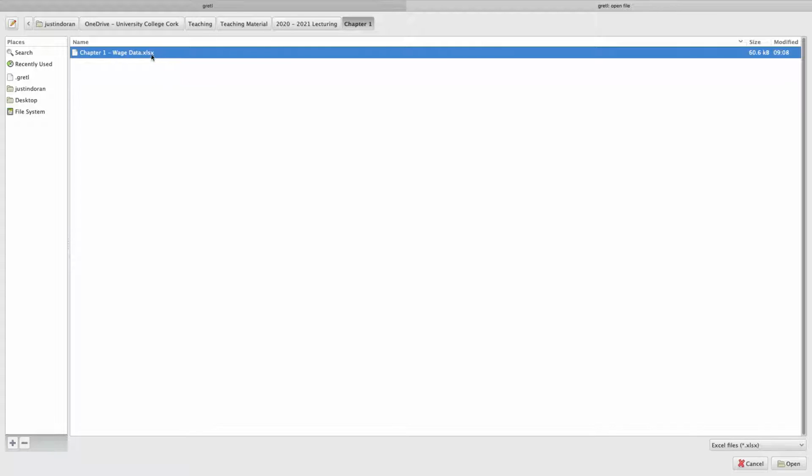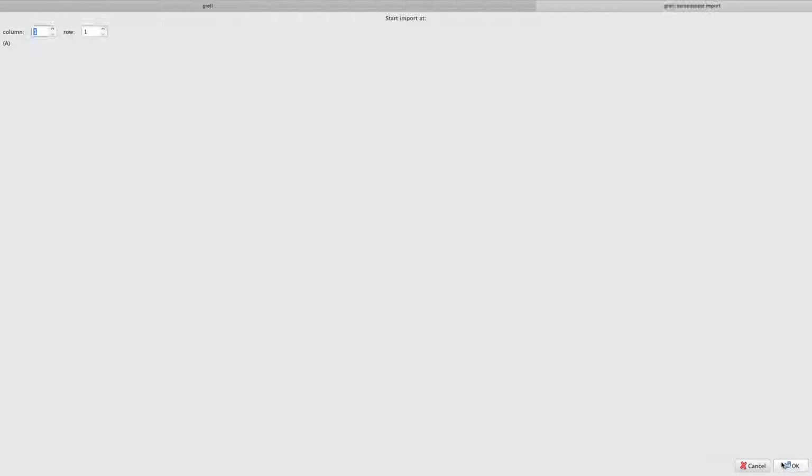Now, what we're going to do is we can double click this or we can click open in the bottom right. So I'm just going to click open. Now it'll ask us, where do you want to start your import from? And we're going to default to column one, row one. So this basically means from the very top left corner of your Excel document, we're going to take in all the data and not exclude any. So we could start this at different rows or different columns if we so wished. So I'm just going to leave it at the default of column one, row one and click OK.